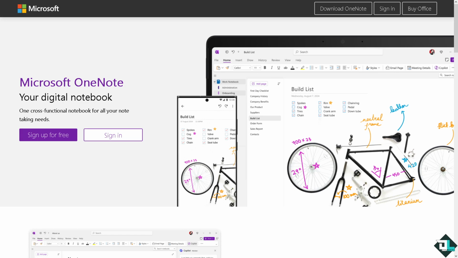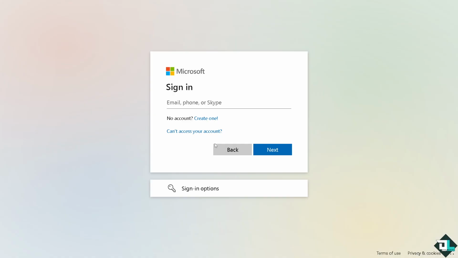In today's video, we are going to show you how to email a page on Windows 10. Let's begin. Now, the first thing that you need to do is to log in using your credentials. If this is your first time on Microsoft OneNote, I want you to click the sign up option. And from here, just follow the on-screen instructions and you're good to go.